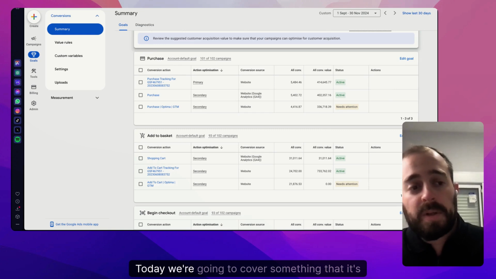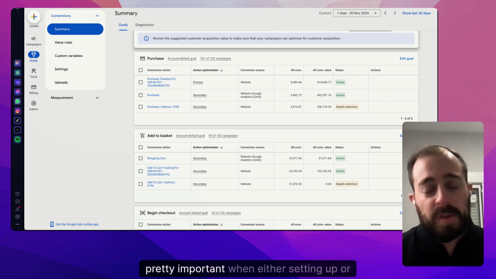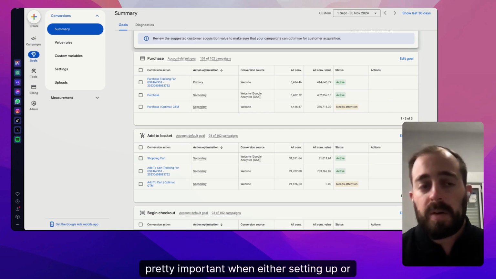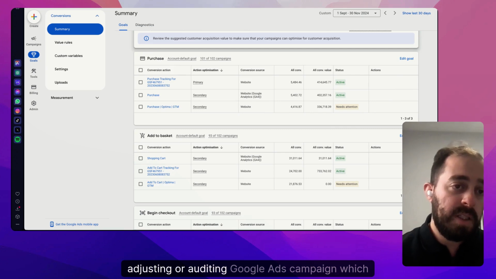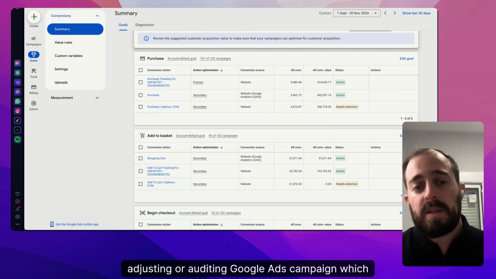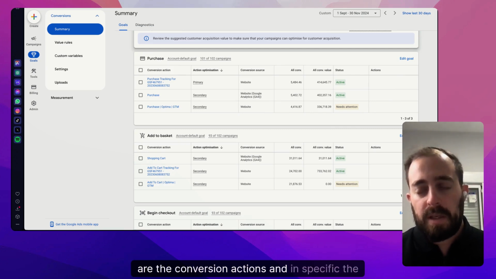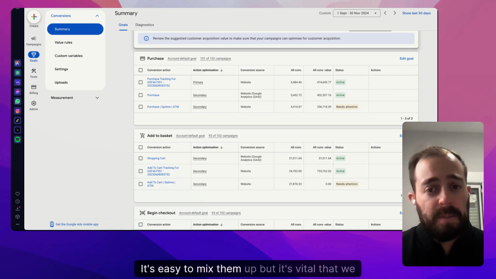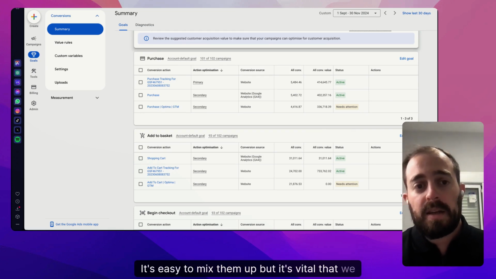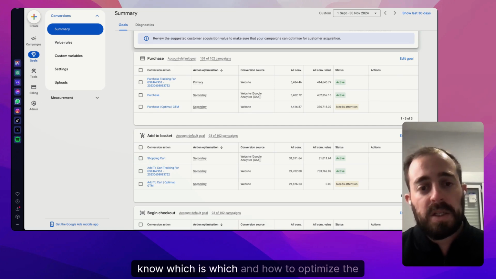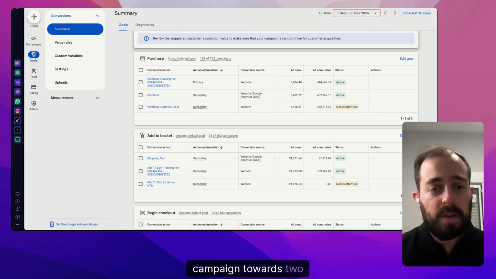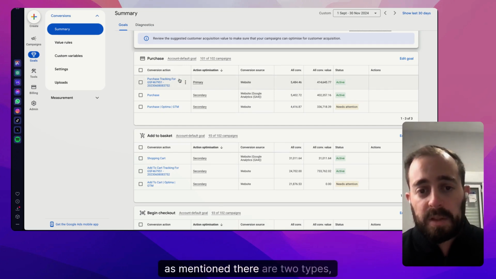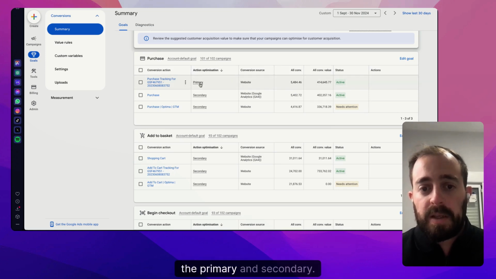Hello. Today we're going to cover something pretty important when setting up, adjusting, or auditing a Google Ads campaign: the conversion actions, and specifically the primary and secondary ones. It's easy to mix them up, but it's vital that we know which is which and how to optimize the campaign towards. As mentioned, there are two types, the primary and secondary.